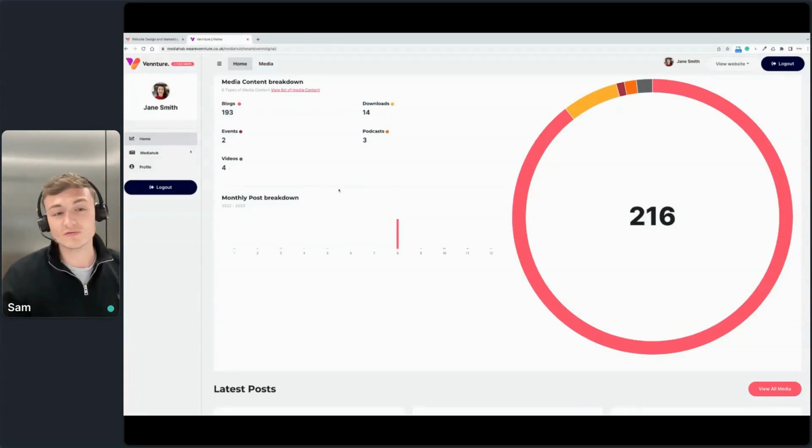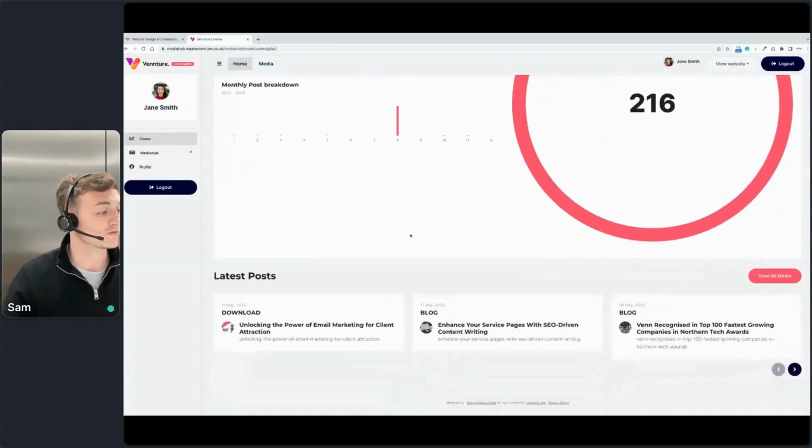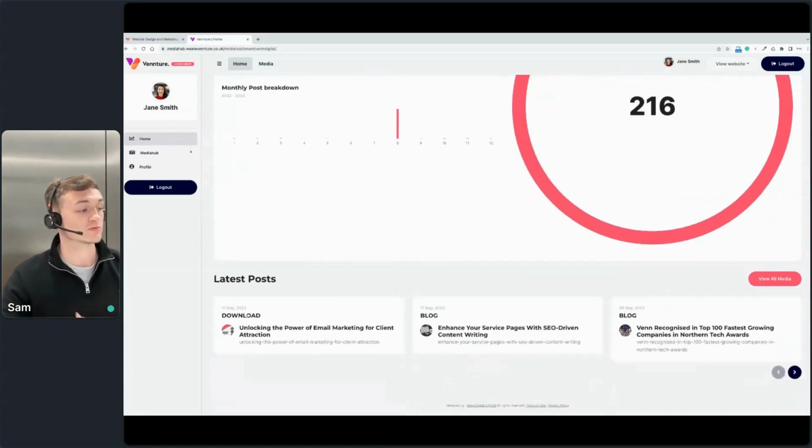So it gives you a bit of information here, which is nice. It shows you what month you populated most of your blogs or videos, and you can see on the wheel here what percentage of the media items are blogs compared to videos, downloads, or podcasts. You can scroll down as well, and you've got the latest posts here. Our latest posts were just a download and a couple of blogs. If you click on the View All Media button, that will redirect you to all of the media items.